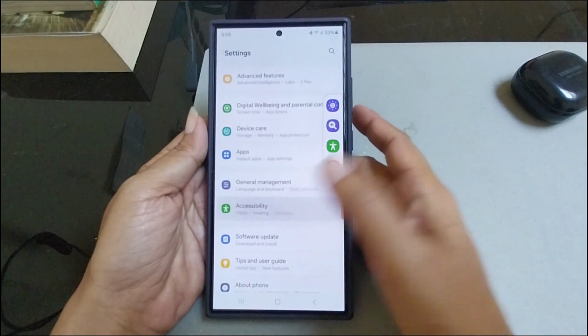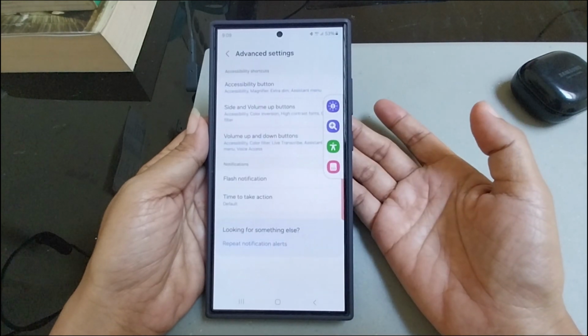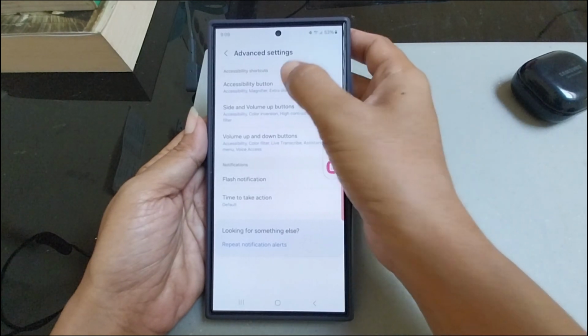Tap accessibility and then tap advanced setting. Under accessibility shortcut section, tap accessibility button.